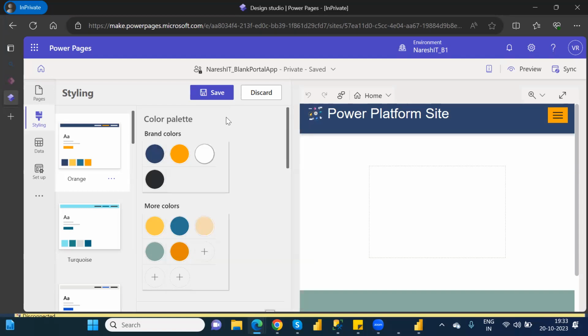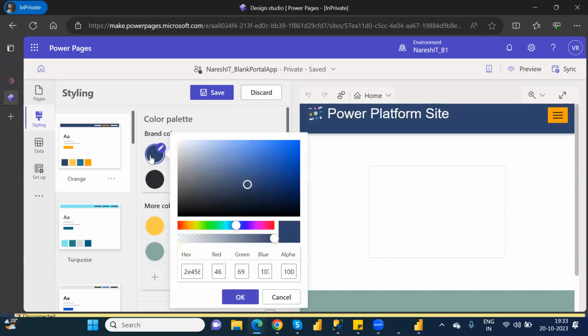Suppose they are providing a color code. If they are providing a color code, it means they are giving a hexadecimal code. That hexadecimal code you can paste here, and then automatically that color code is applied here. Actually, we cannot just take a color and apply it, right? The colors are generated in hexadecimal code.